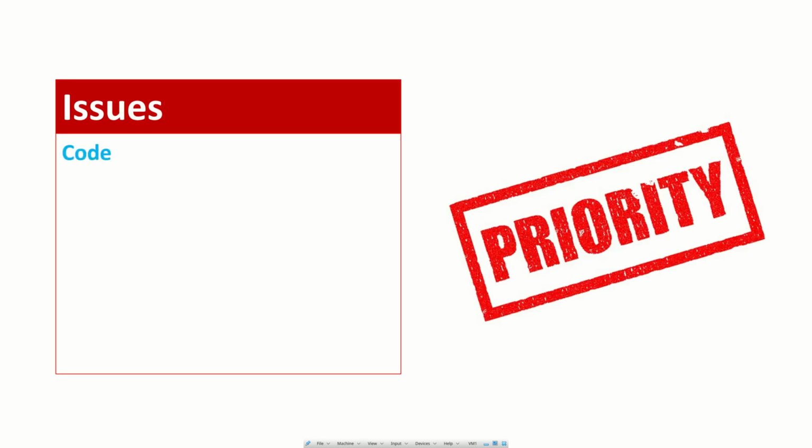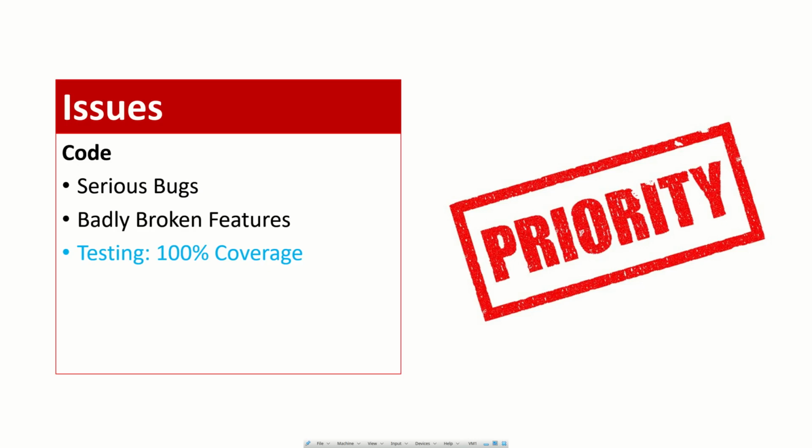We have priorities for our issues. In terms of code, we are looking at serious bugs for priorities, badly broken features, and testing where we want to have 100% code coverage. In terms of documentation, we want to make sure that our documentation is perfect. And so if you find poor documentation in our website or in the various markdown files, please let us know and create an issue for that.